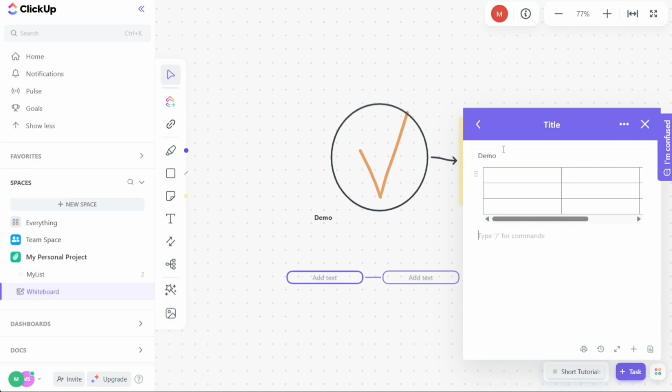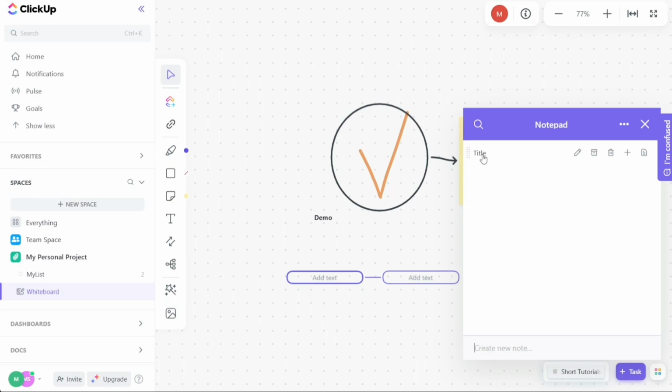Personally, I find the Notepad invaluable for any type of brain dumping or brainstorming. Whether it's creating lists, jotting down ideas, or capturing miscellaneous thoughts, I can easily access my Notepad from anywhere within ClickUp.